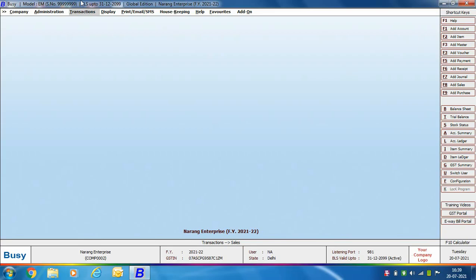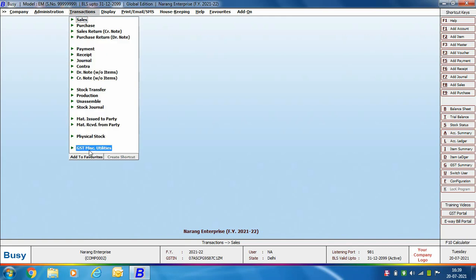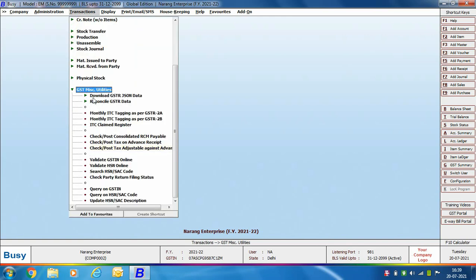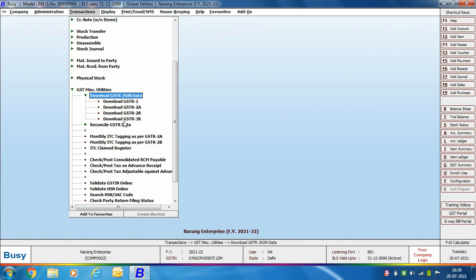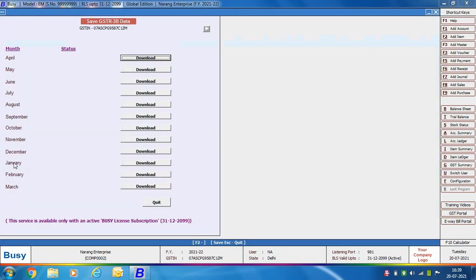To reconcile data in Busy, first of all, we'll go to Transactions, GST Miscellaneous Utilities, Download GSTR JSON data, and then Download GSTR-3B. On selecting Download GSTR-3B, a Save GSTR-3B data window appears, in which on the left hand side a list of months is provided, and on the right hand side a download button is provided along with each month.